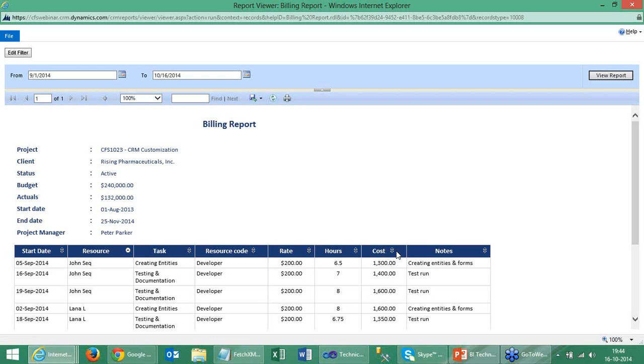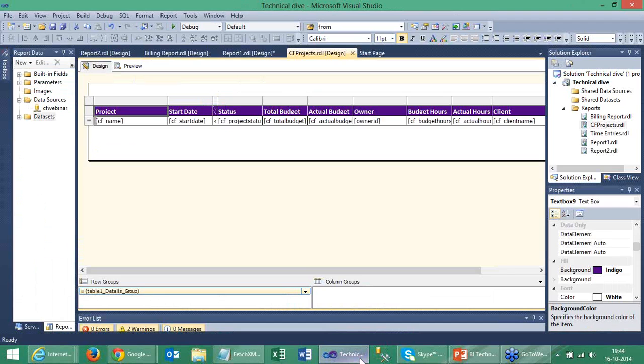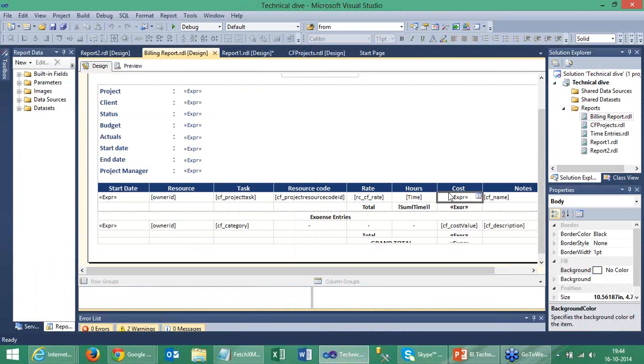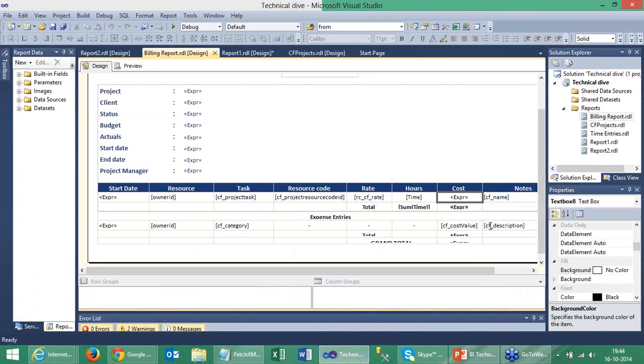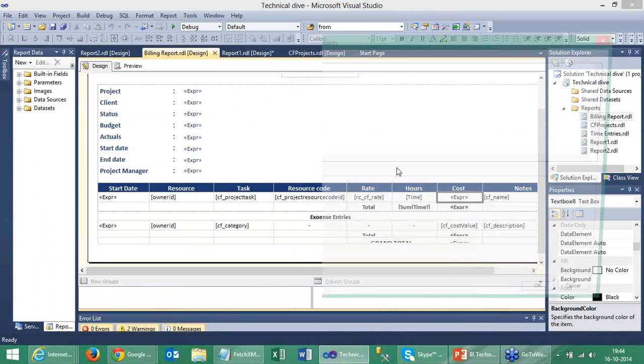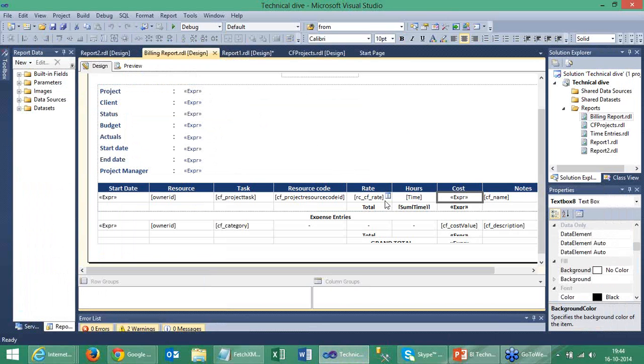Say this cost column is a calculated column. Let's see how I achieved it. So when I go to the billing report, I click on the cost cell and click on expression. It is nothing but the time entered by the resource times the rate value of the resource. So if a developer has a resource rate of, say, $100 and he has worked for 8 hours, his cost will be $800.